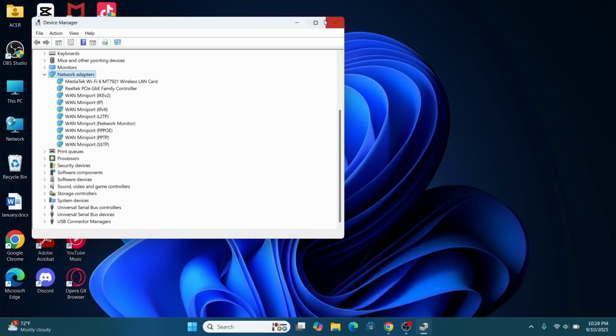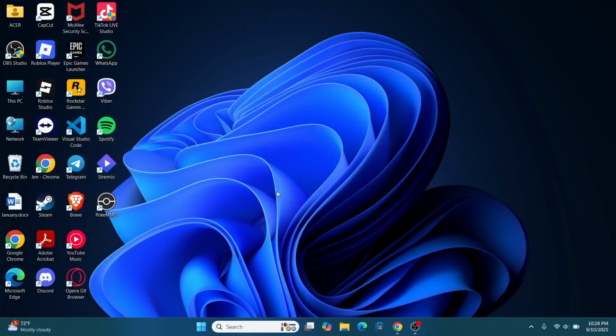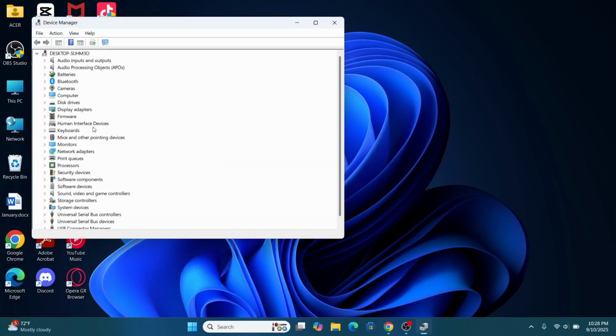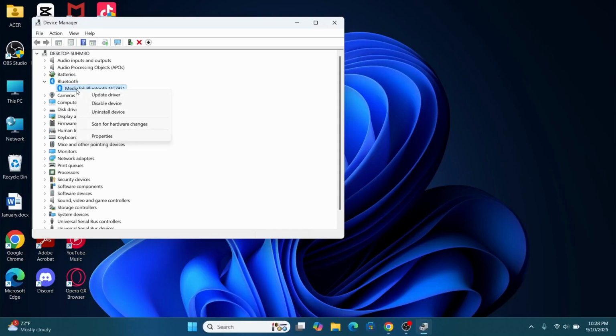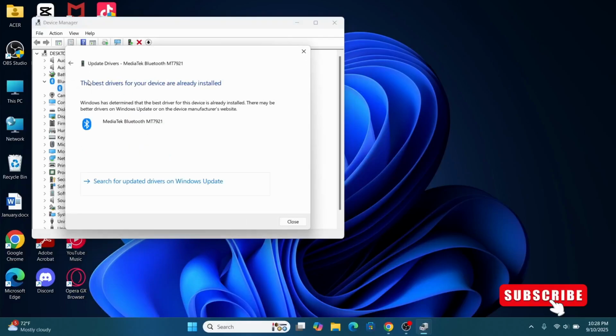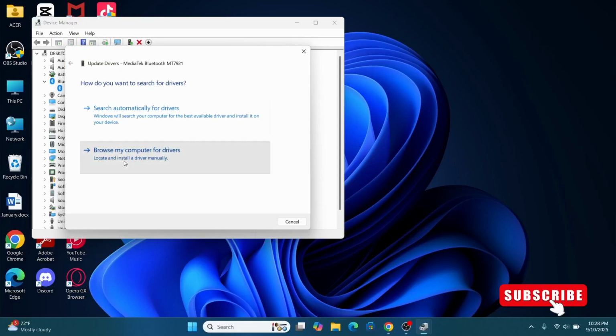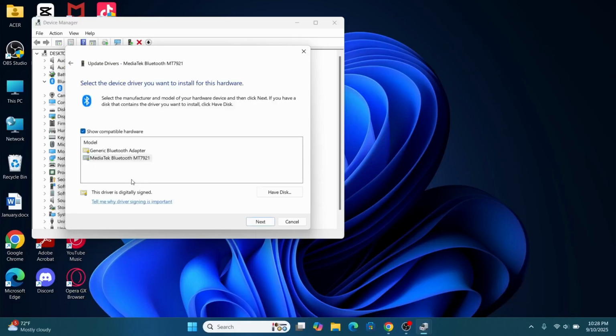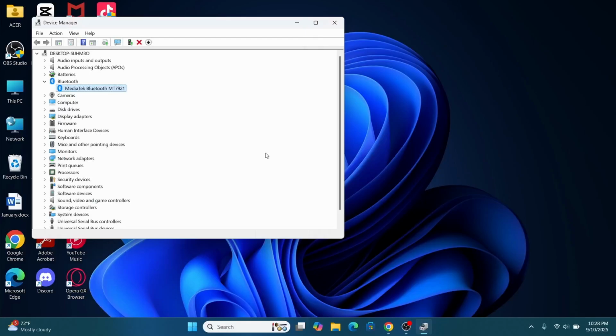Apart from that, what we can do is update and reinstall the driver. For that, hit Windows plus X again, go to Device Manager and open it up again. Go to Bluetooth, find your Bluetooth driver and right click on it. Once you find it, you can select the option for update driver. You can search automatically for drivers, or you can browse your computer for drivers manually. That is also possible. You can just try it out and see if that works.